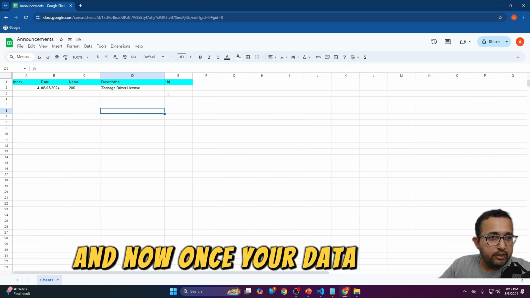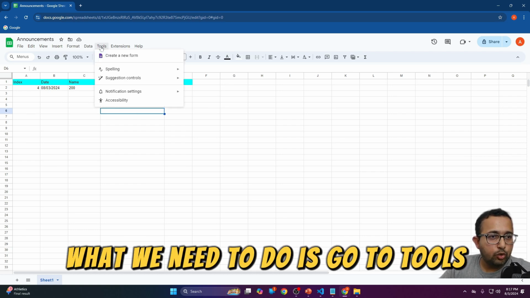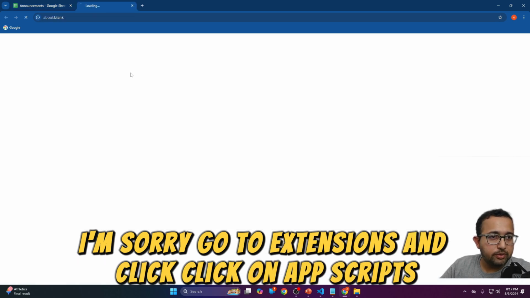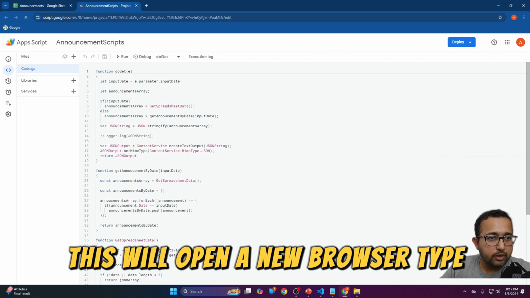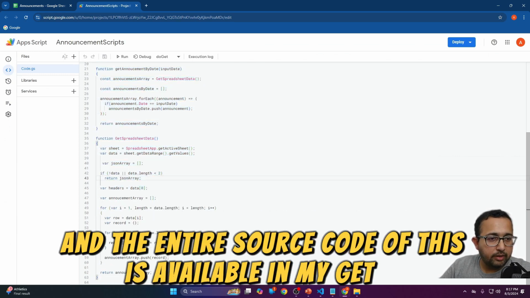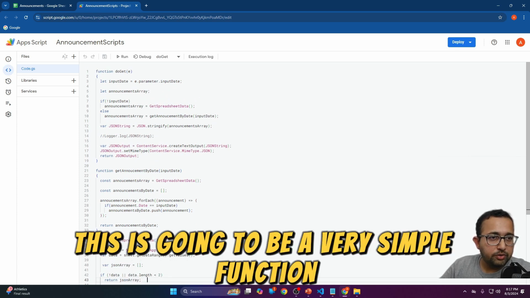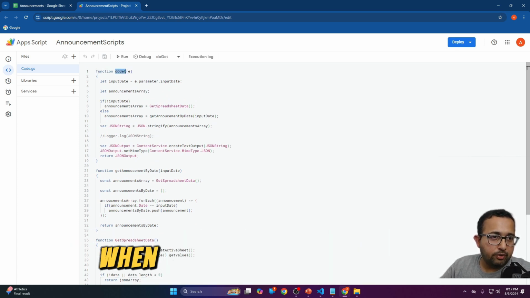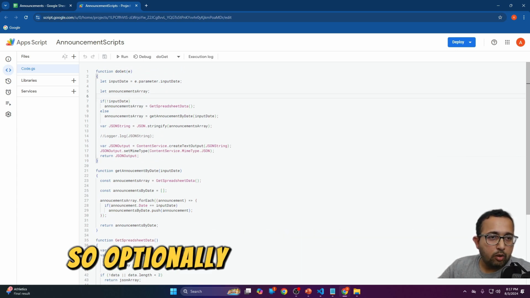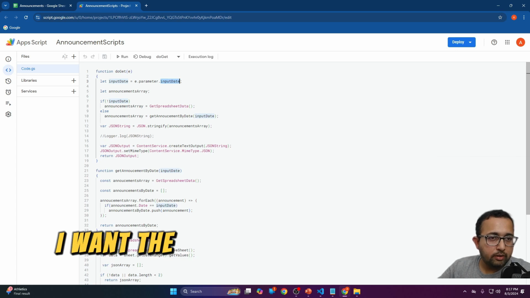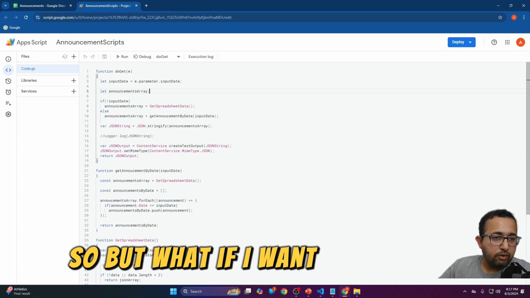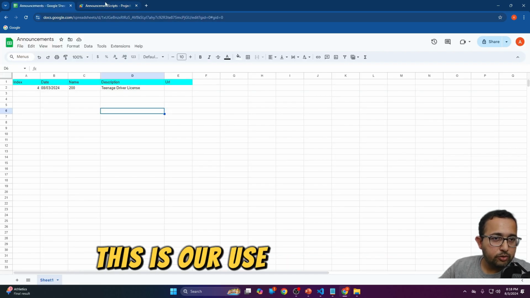And now once your data is ready, what we need to do is go to tools, go to extensions and click on AppScripts. This will open a new browser tab. And the entire source code of this is available in my GitHub. This is going to be a very simple function. So doGet, when you send a GET request, this is the entry point of the application. So optionally, you can send a date. I want the data for this particular date. But what if I want all the data? This is our use case scenario.